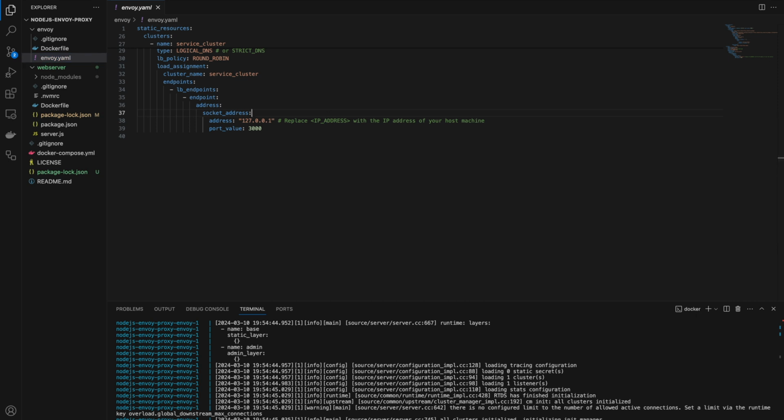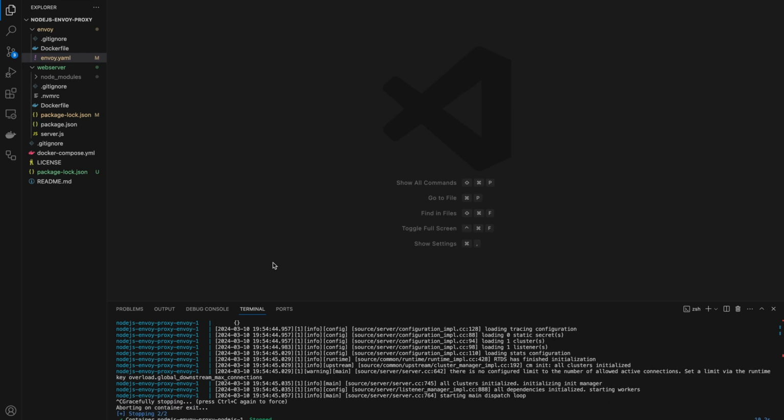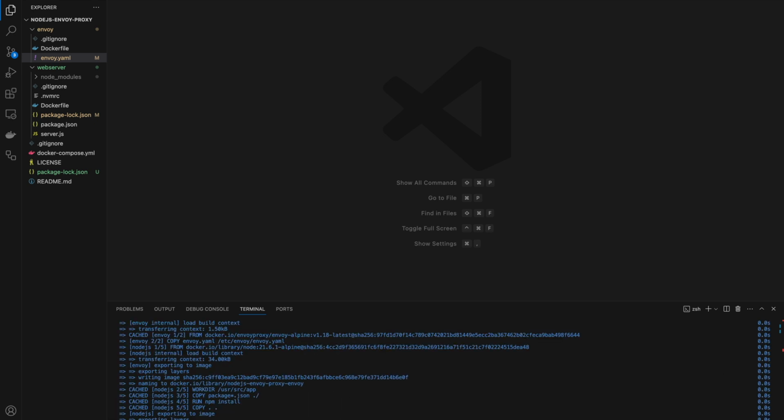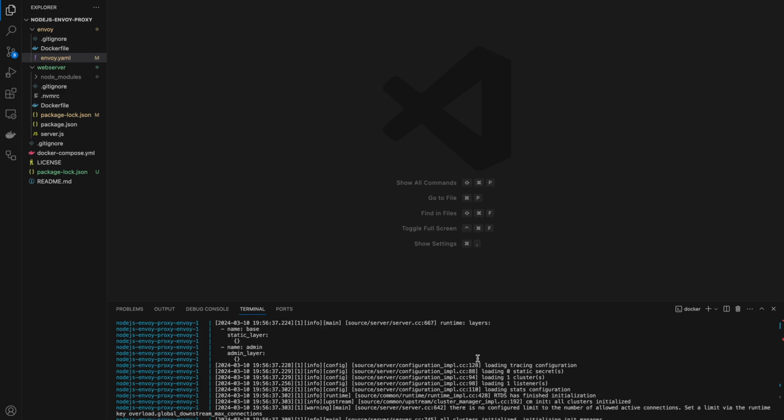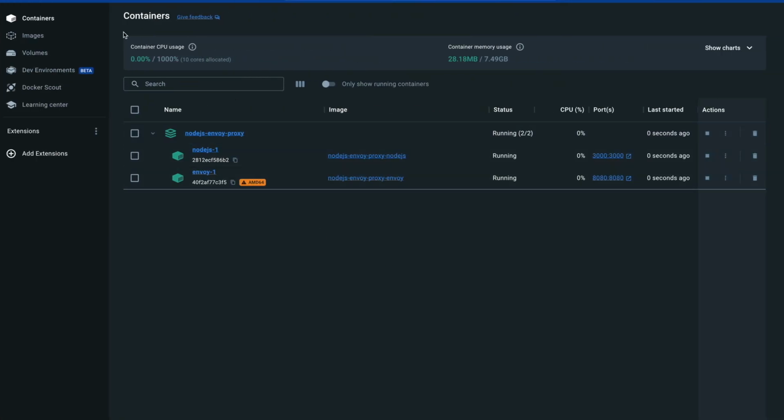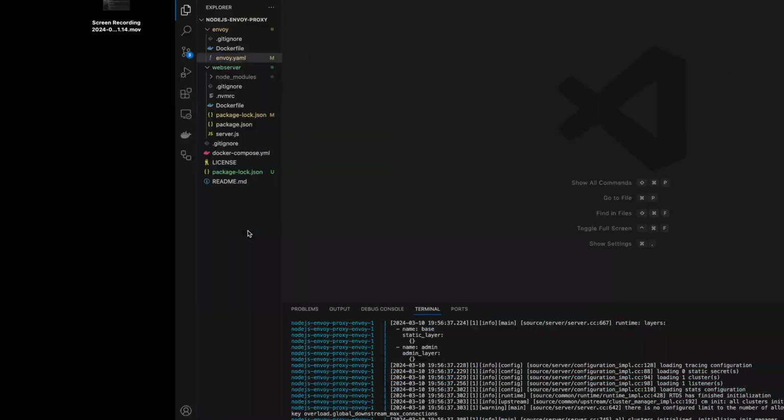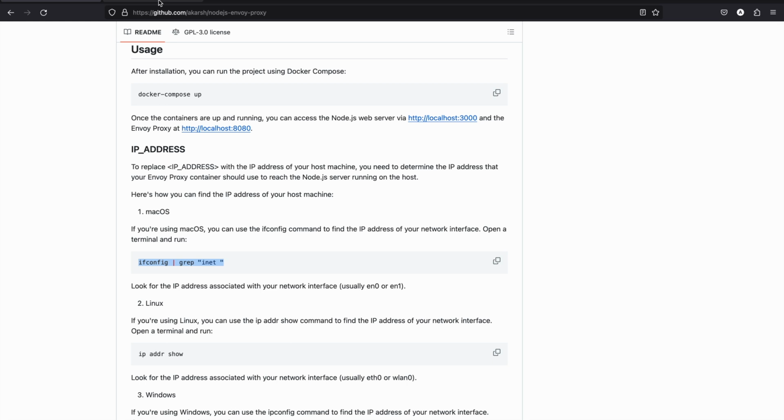For that I need to stop the recording. So right now I have changed the envoy.yaml file. As you can see, there is one change. So let me do build, because we have changed the YAML file here with the correct IP address. Now let me run docker compose up, then it is running. So you can see in containers, these two containers are running. And what else? Let me refresh, and also this one.